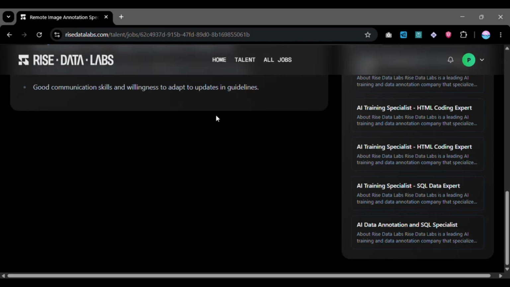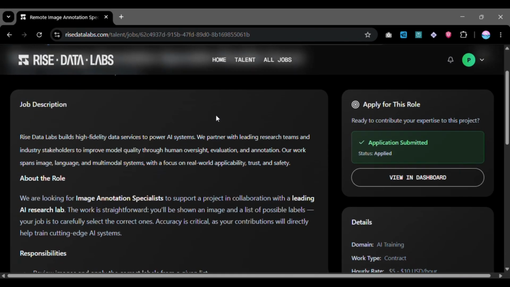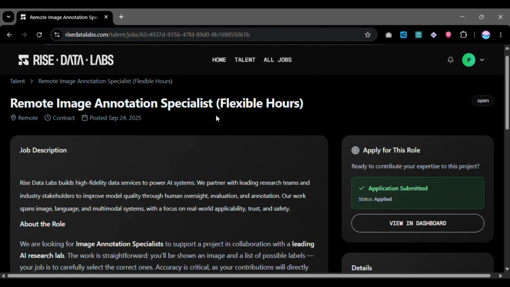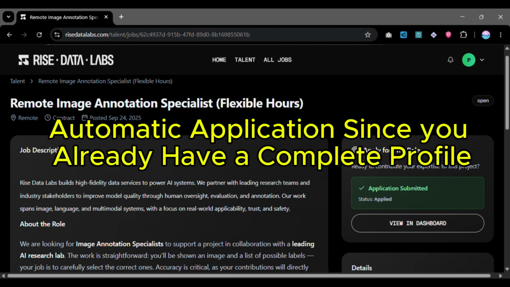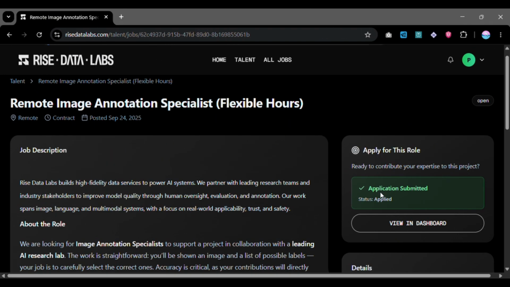Okay guys, all right. Now after checking the job description, this one you just do automatic. You're going to apply automatically. You just click over here, apply, and it's going to upload automatically. Like me, the apply button is not there. Why? Because I've already made an application.